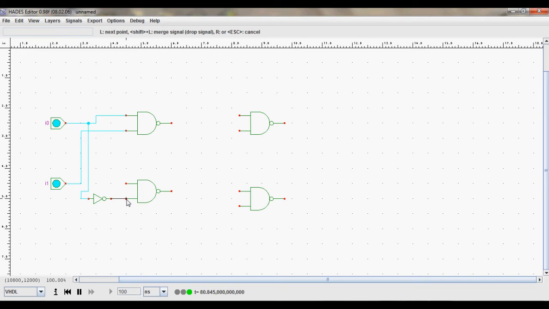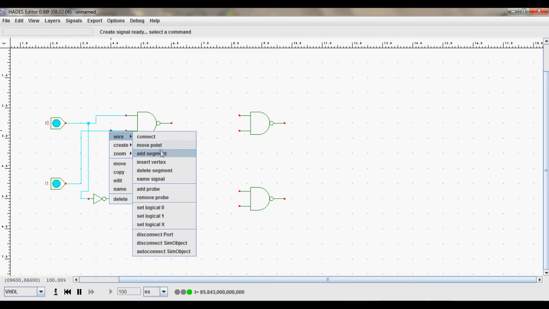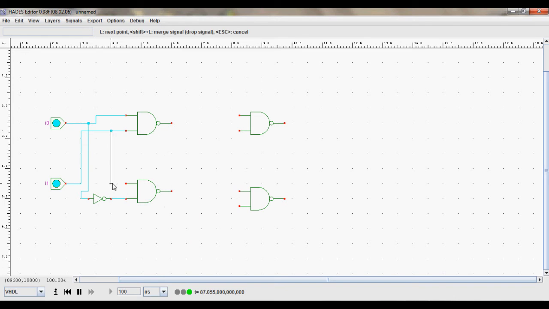And the output of the inverter will connect it to this. Again, we're going to click on this wire, go to wire, add some segment, and connect it to this NAND gate. Alright, so then the output of this NAND gate will connect it here. And then the output of this NAND gate will connect it to this other NAND gate.